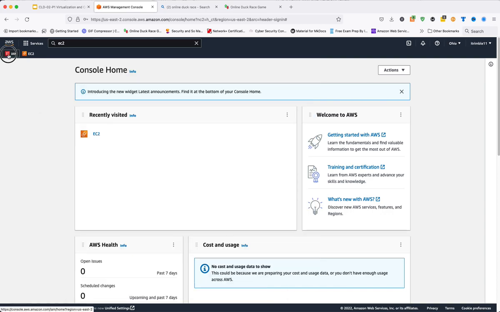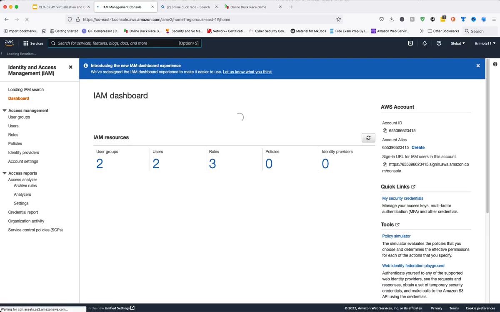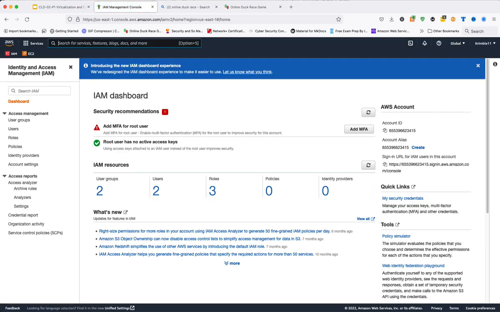So let me navigate back to IAM. Wait for this one to pull up here. And it's even saying, hey, Ian, you should probably add multi-factor for your root user, just to be more secure and follow best practice here. So what I want to do now is go to security, identity, and compliance. I'm going to go to IAM, and then under resources, I'm going to click on user groups.